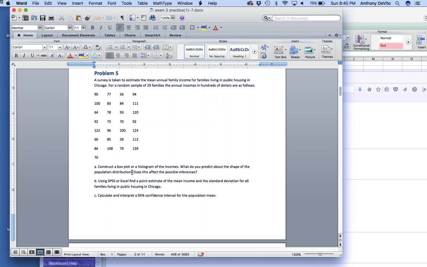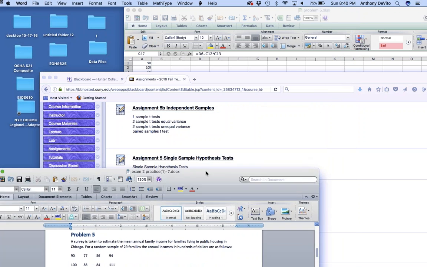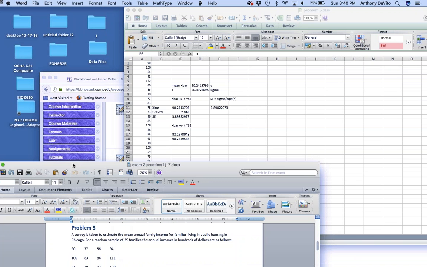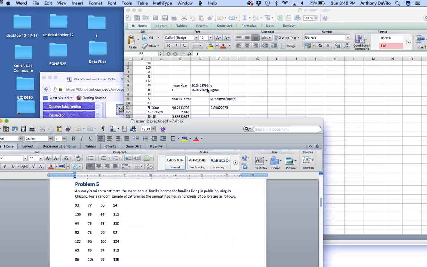Using SPSS, find a point estimate of the mean, the standard deviation, and calculate a 95% confidence interval for the mean. So what we've just calculated is a range, two numbers, and we're 95% sure that the true mean, mu, lies between these two numbers. Okay, so let's go back and see what else it asks for.